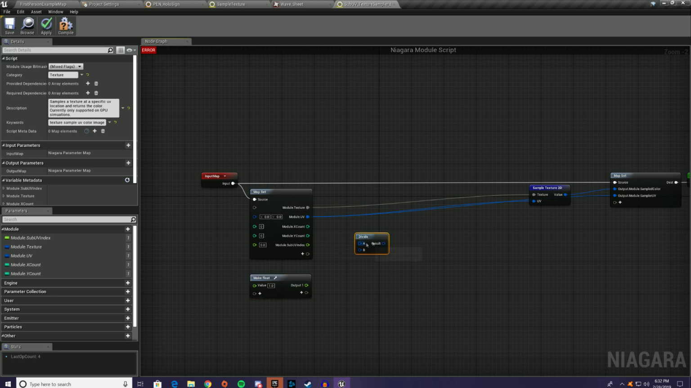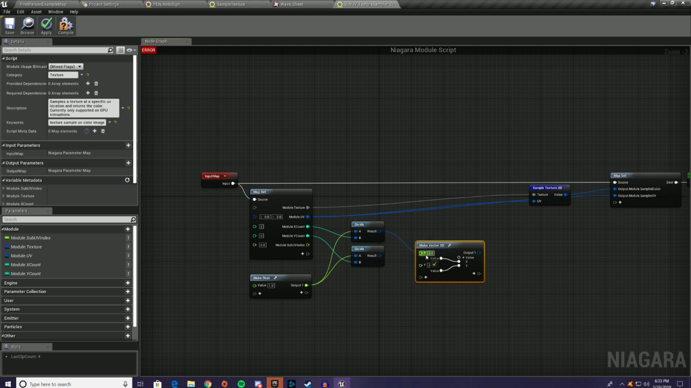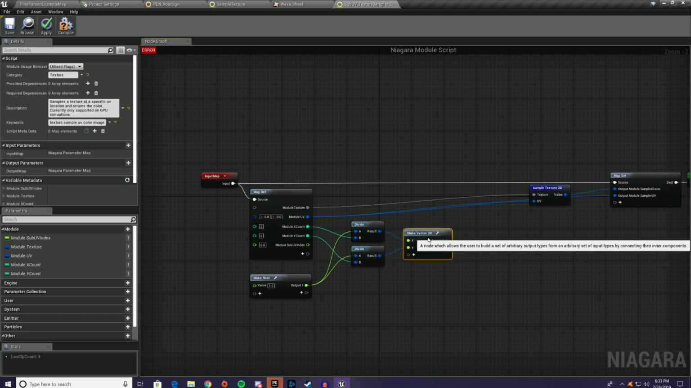We're gonna hold D for divide, and we're going to divide this value of 1 by the X and the Y. So essentially we're using this to figure out how many images per row there are going to be. So we're going to use this then to make a vector. So make a vector 2D. We're going to close off those wires again. So now we've got a vector that is basically our X and Y scale.